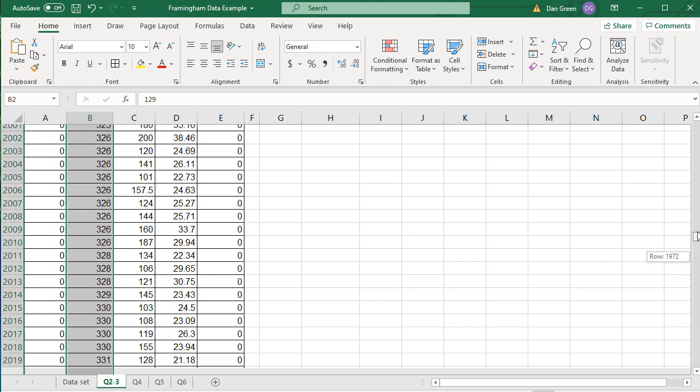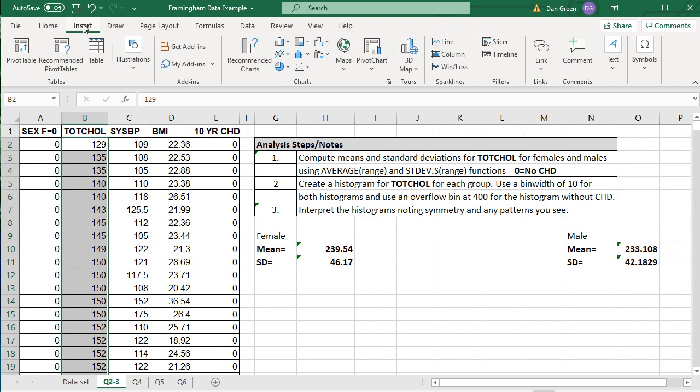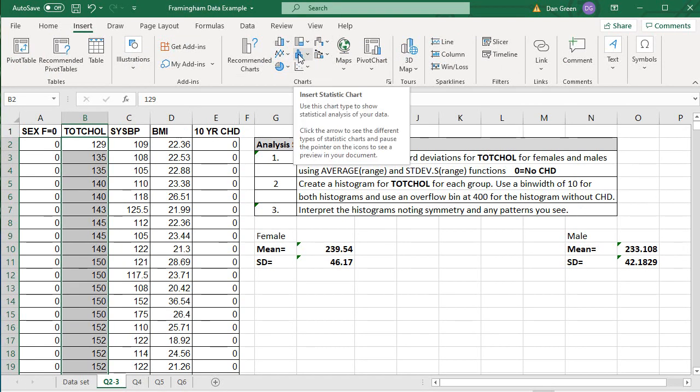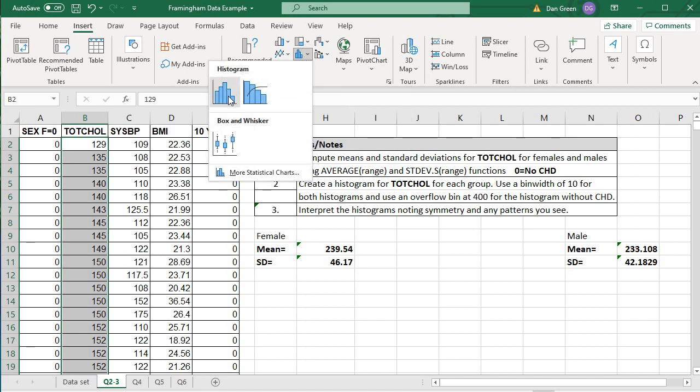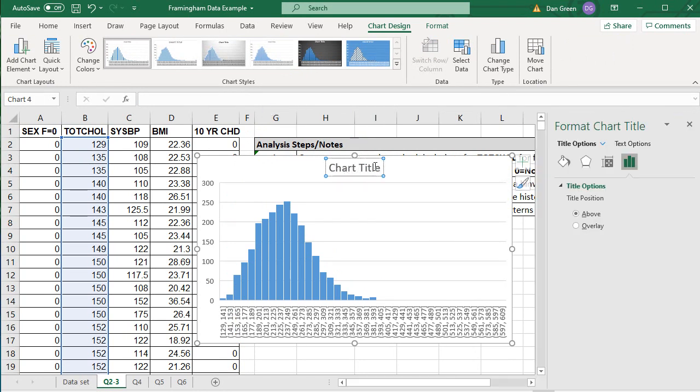So I'm going to go ahead and scroll back up. And then I'm going to go to the Insert menu. I'm going to come over here to Graphs, and you want that center icon, which is Insert Statistic Chart. Click the down arrow, and then click this upper left histogram. So there's our histogram for females. We can go ahead and title our chart here. So this is female total cholesterol.